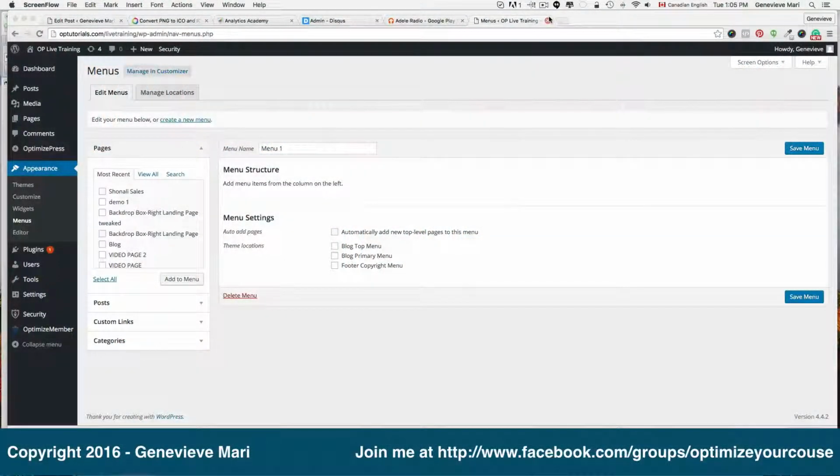Hi everyone, it's Geneviève from GenevièveMarie.com, and in this week's Tuesday's OP Tech Tip, we are looking at menus and what you can do with the menu capability in OP.